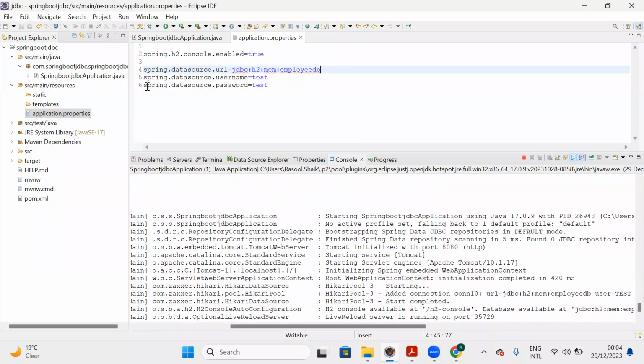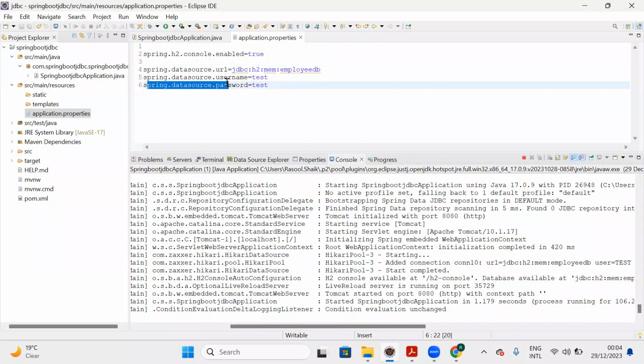If you make any spelling mistakes, your application will not connect with the H2 in-memory database. Make sure you type the properties properly: spring dot data source dot URL, spring dot data source dot username, and spring dot data source dot password. I have given employee DB. By using this JDBC URL, we can connect with the H2 in-memory database.